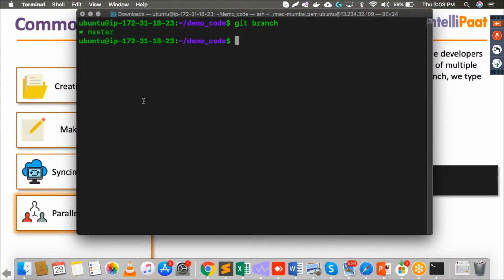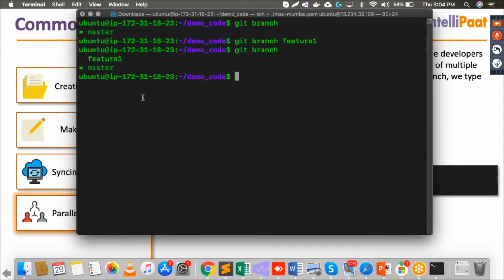Now, when you're working with merging, it always happens between branches, right? So merging basically means merging branches. So if I want to go ahead and create a branch, I can just type in git branch, and let's say this is feature 1. I type in that, and when I do a git branch now, you can see that I have 2 branches, master and feature 1.